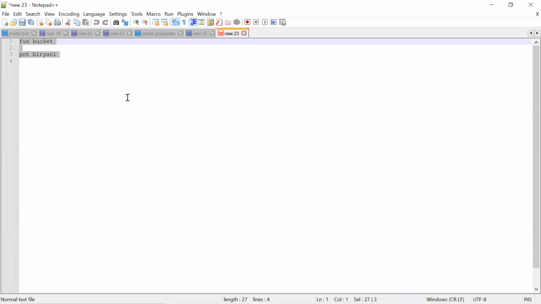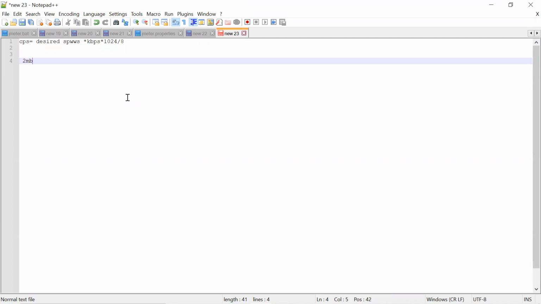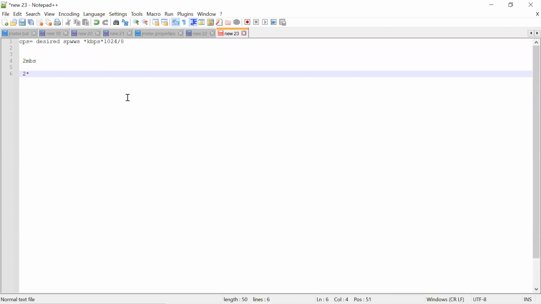Okay. So the CPS formula is desired speed in kbps into 1024 divided by 8. This is the formula. Now I need a 2 Mbps speed. I need to convert that into kbps, so 2 into 1024, again into 1024, divided by 8. Correct. Yeah. Let's calculate.